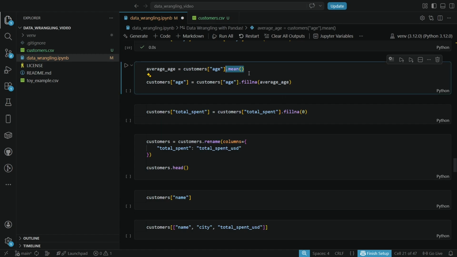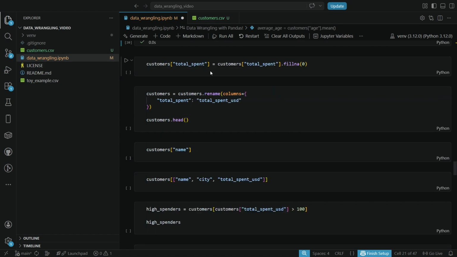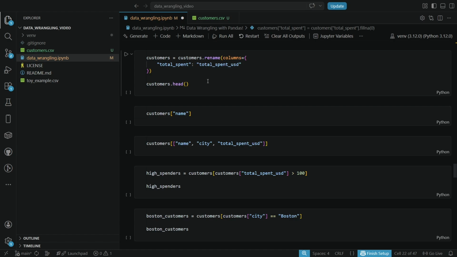Here, all we'll do is fill in the missing age with the mean of all the other ages. And that's what this will do. We set the value in the fillna method to the average age as we define it up here. For total spent, maybe we'll decide that a missing value should be treated as a 0. And here we just hardcode 0 in here. Again, the right choice here will depend on the context. You should think about what the missing value means before dealing with any missing values.